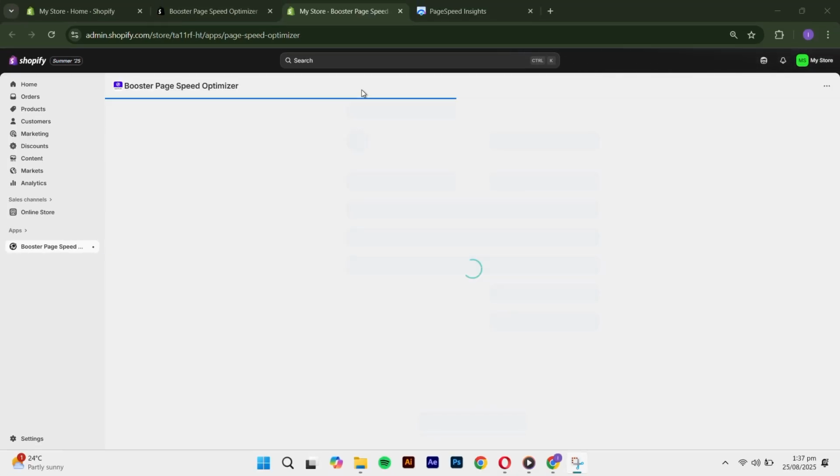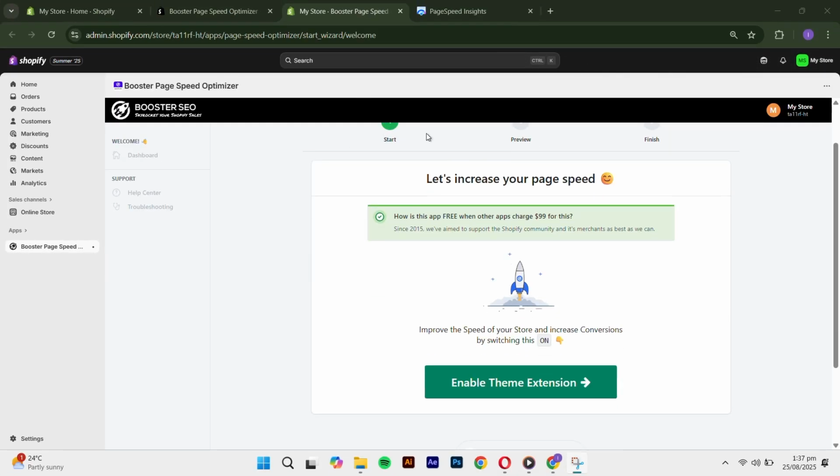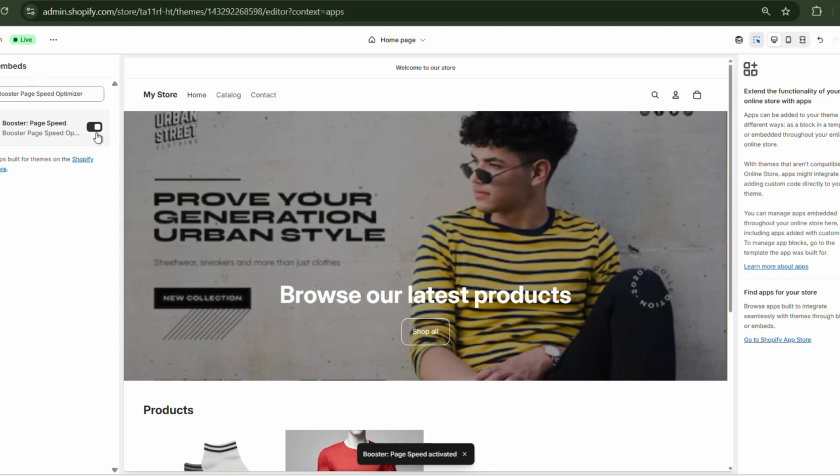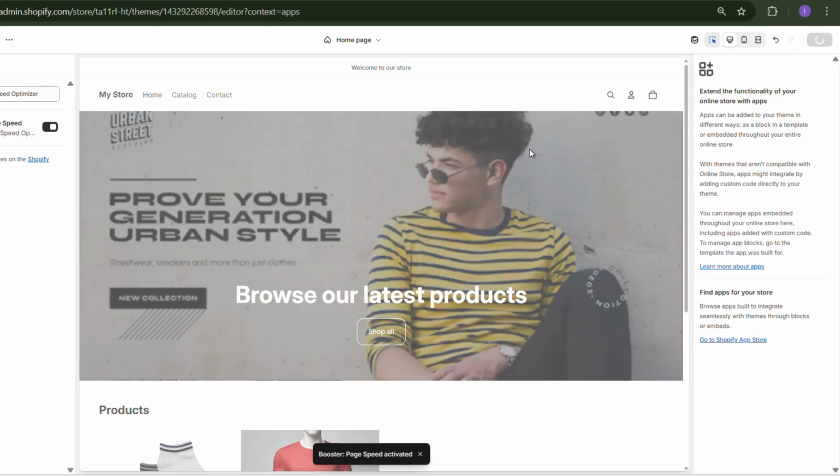Once the app is installed, you just need to complete a simple 3-step setup. Step 1 is to enable the theme extension. Click on it and your theme customization settings will open. Look for the Booster option and enable it. If it is already enabled, just make sure to save the settings.